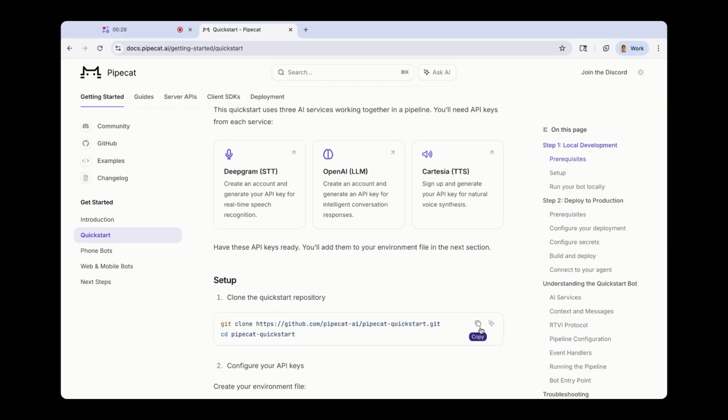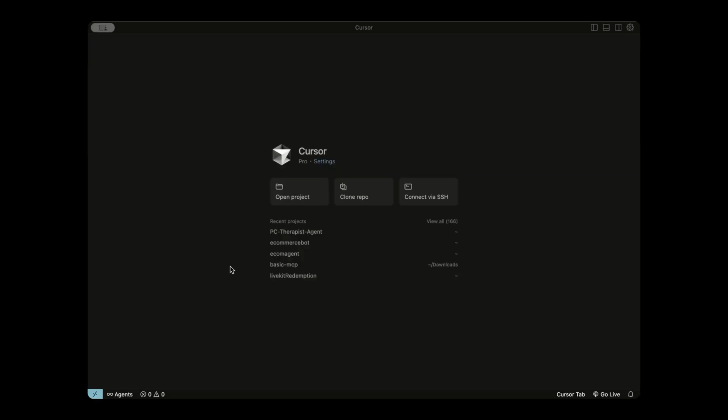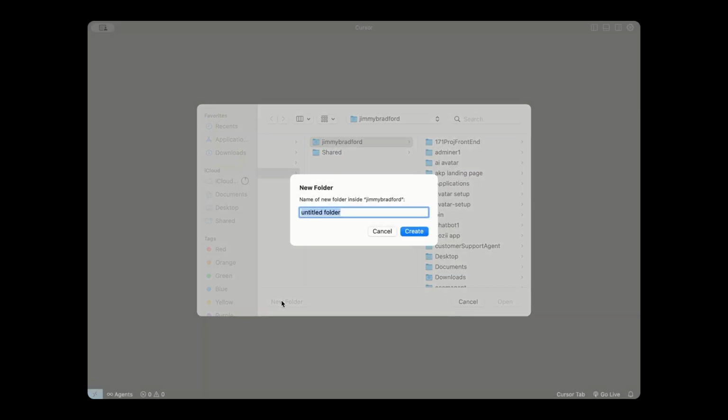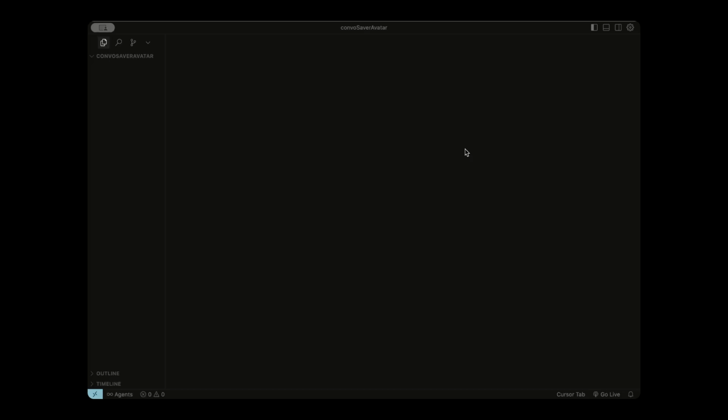So you can just copy this whole command right here. Make sure you have that copied, and then head over to your code editor of choice. So I'm going to be using Cursor, and what I'm going to do is I'm going to open a new project. I'm going to open a new folder as well. And I'll call this Convo Saver Avatar. And I'll click Create. All right, now that our folder has been created, let's pull up the terminal.